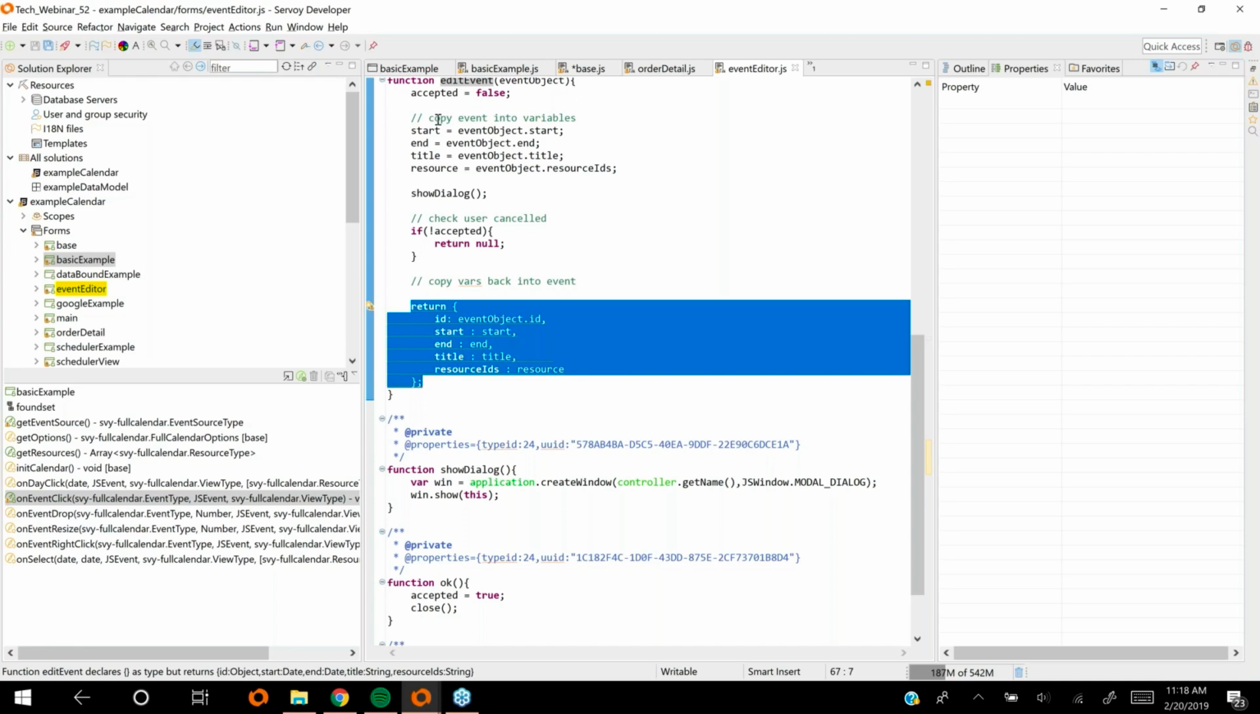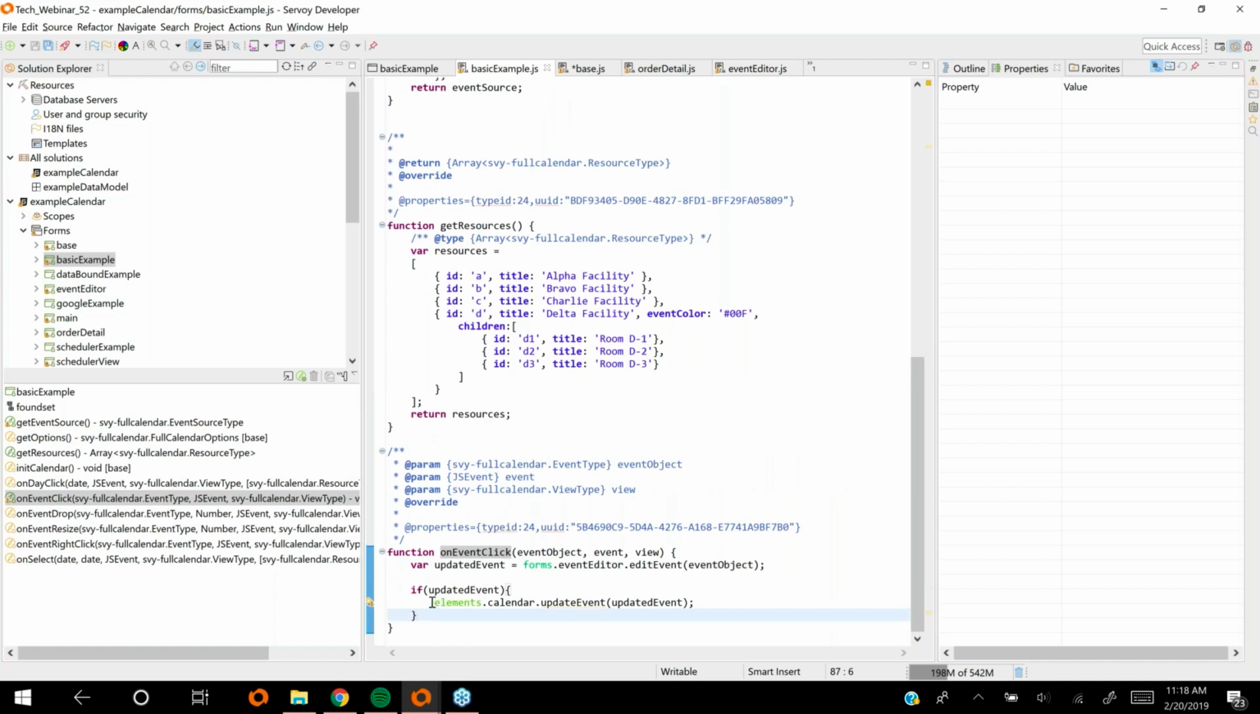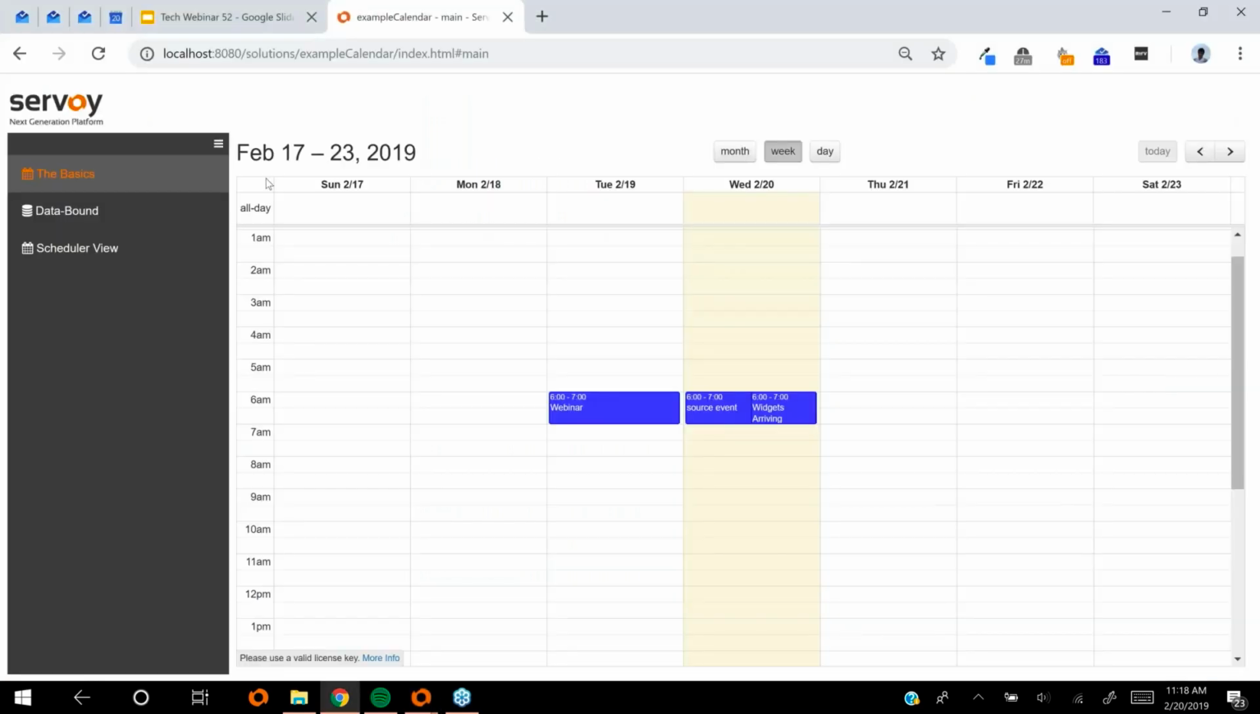And back in the basic example form, this is where the event gets pushed back into the calendar. I call elements.calendar.updateEvent. So you can programmatically update an event that's been edited. So I would take the same approach if I was editing a record and say I rescheduled the order or changed the shipper and I wanted to show it in a different resource. I would just convert that event object back in and pass it into the calendar. I can update it directly there. So that's pretty much the data bound example.